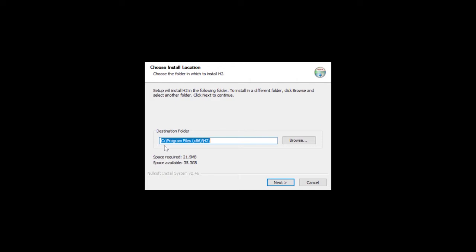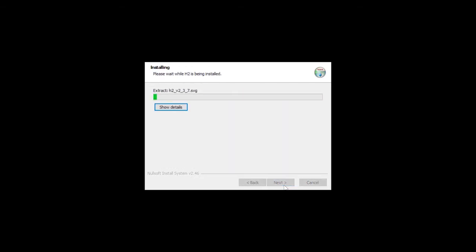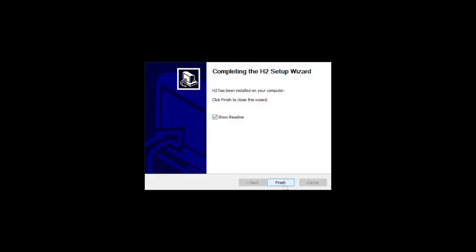As you can see, the default destination is program files, but if you want to change the location, you can do so by clicking the browse button. Here we'll go with the default destination, so we click the next button. Then click on install and wait till all the necessary files are installed. Now click on the finish button and thus H2 database has successfully been installed.